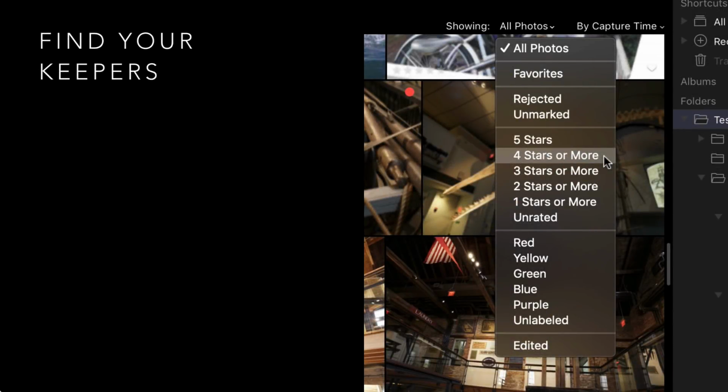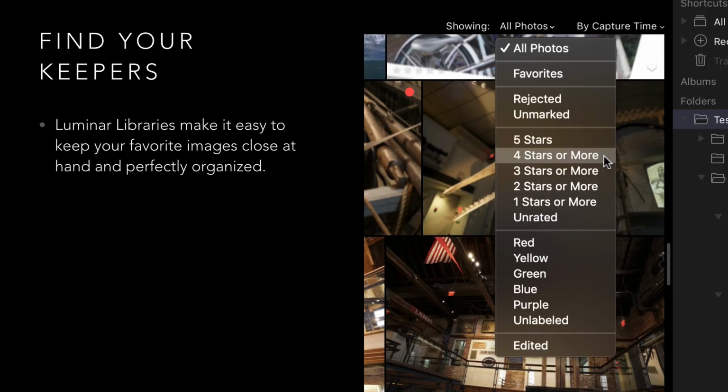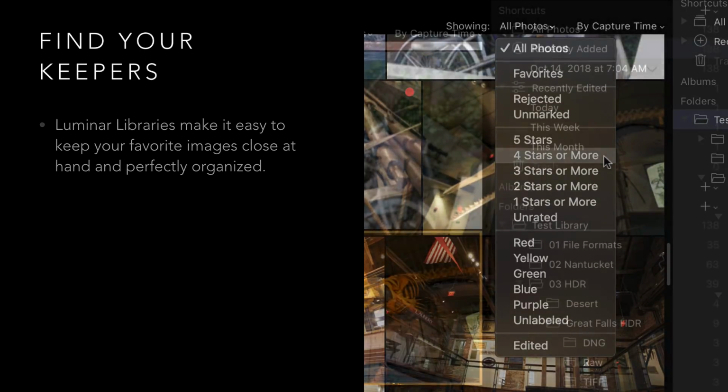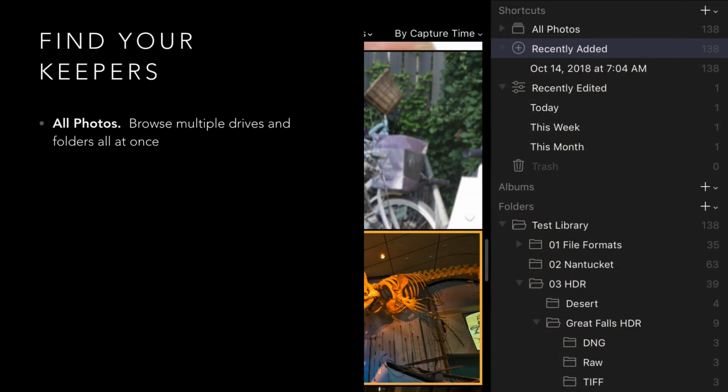Another thing that's useful is the ability to quickly find your best images. Luminar Libraries makes it easy to keep your favorite images close at hand and perfectly organized. You can sort your images in a variety of ways. All Photos lets you see every image that you've added to the library, even across multiple hard drives and storage locations. You can search by date, narrowing your view based on the year, month, or day.